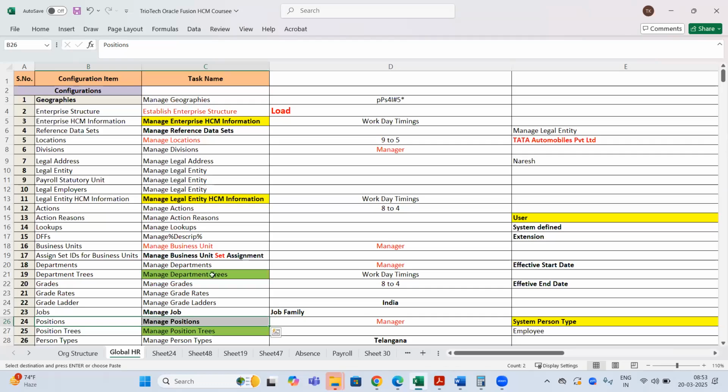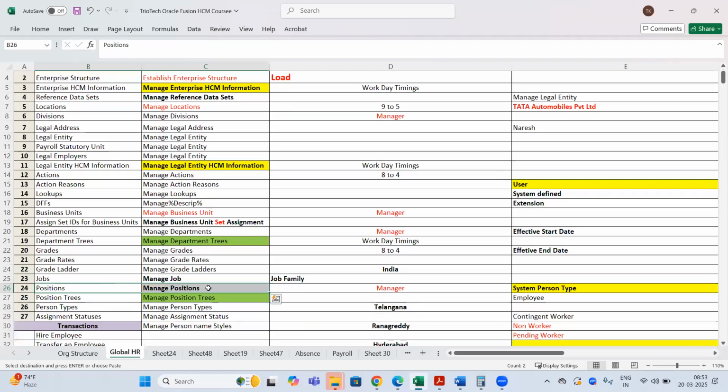So when we are configuring the positions, team, there are two ways to achieve the hierarchy within the positions. Oracle gave position trees as one concept, team. So after defining all positions, we can define the position tree and we can arrange them in hierarchical order, which is reporting to which, team, the entire hierarchical chain.